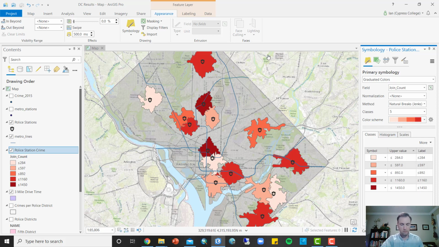Now might be a good time to take a couple of notes about the situation in terms of the distribution of the crimes, the relationship to the 3-minute drive time, and within the different police districts. Basically, you want to find out what districts have the most crime in terms of density, and also what districts tend to have the most crime. That's really what I'm looking for.